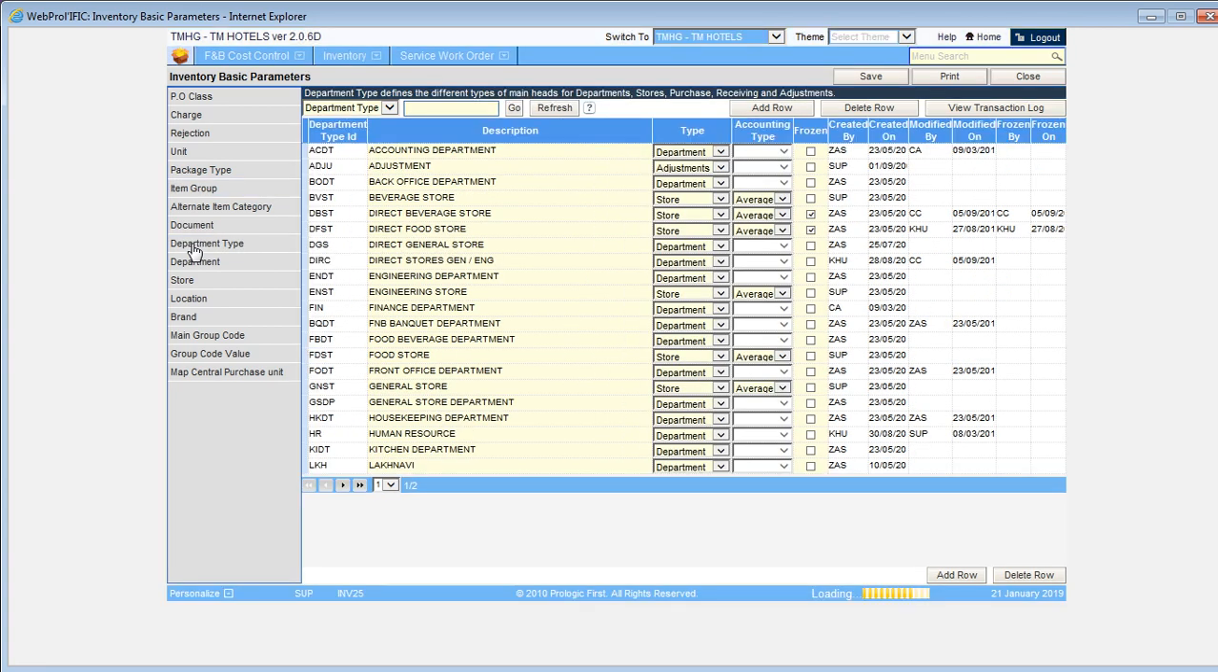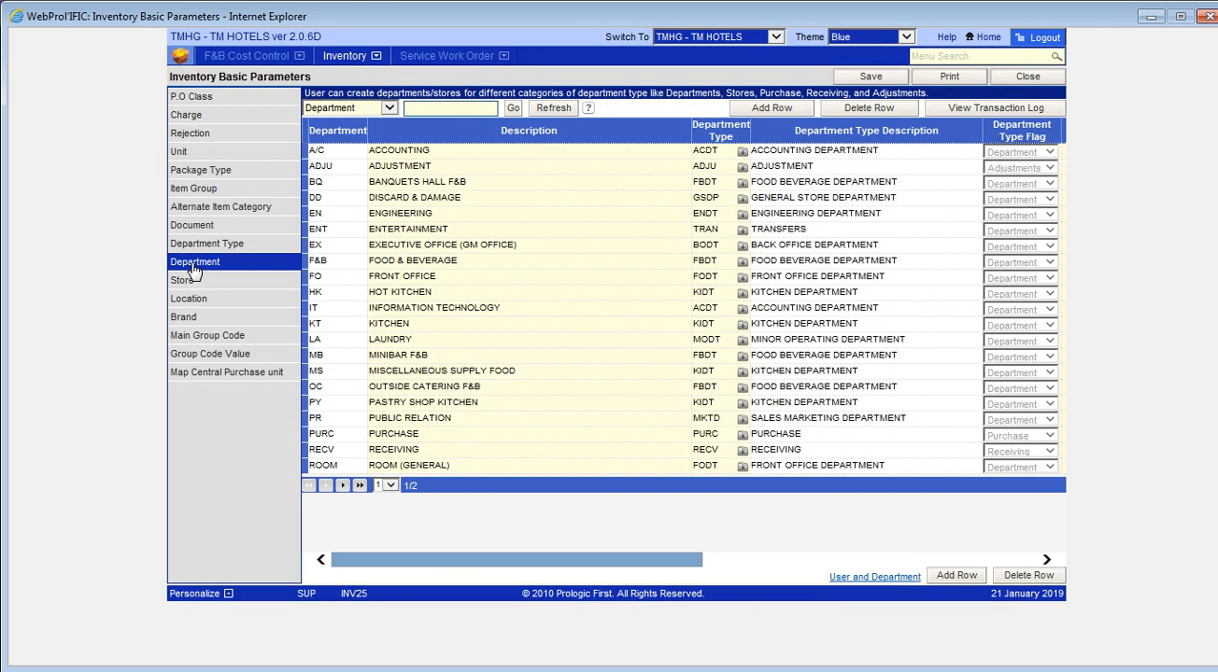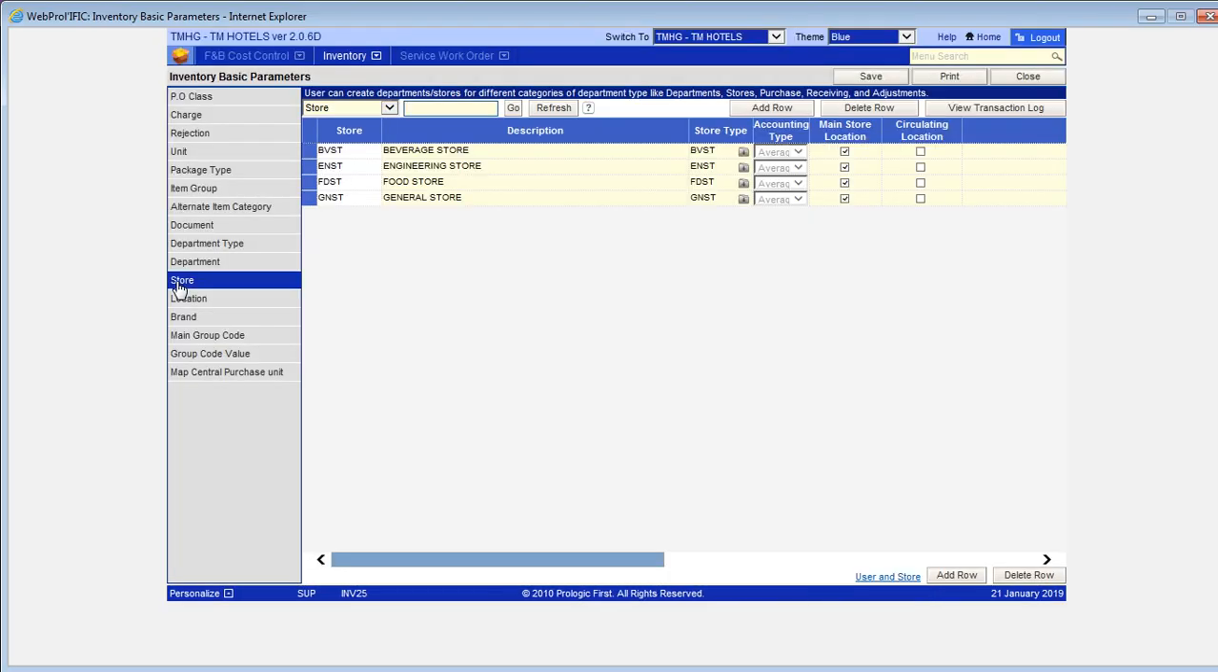Department type: in department type I will create all my stores, the groups of stores and groups of departments, and respectively under those groups I will create the departments here. For example, one is the F&B department group, under which I have created multiple outlets and other F&Bs, as well as the stores. So these are the basic master data requirements to run the inventory system.